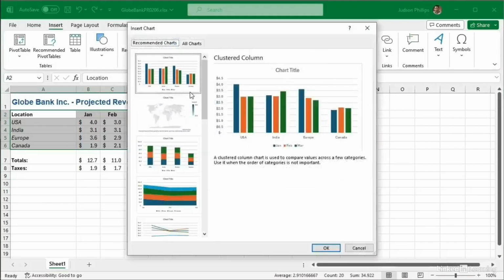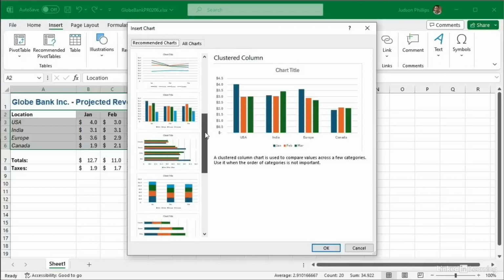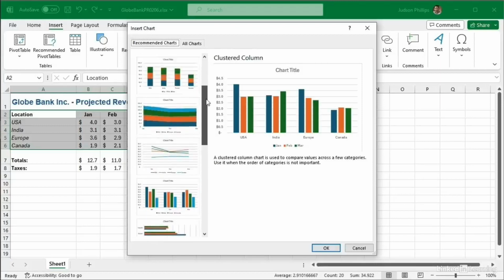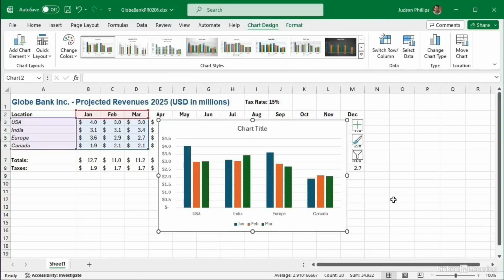Now the pop-up shows us some different options. You can see clustered columns. You can see some stacked options, some bar charts. Well, let's go with this very top one here, the clustered column. Select it, and let's see what gets created when we click OK.